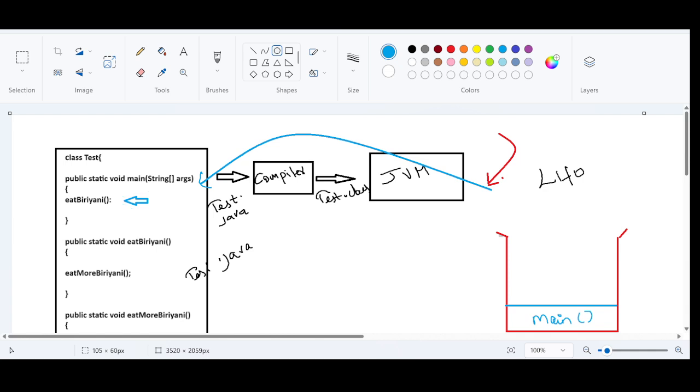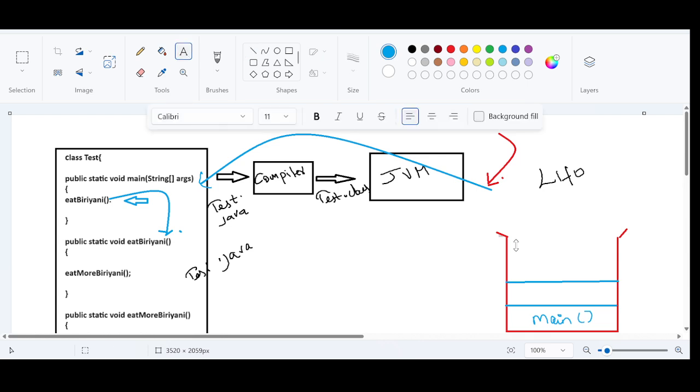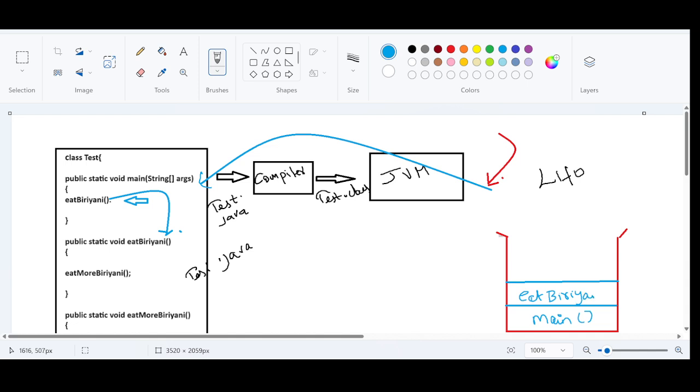The first instruction is again what? Inside the main method, we are calling another method. Another method is the eat biryani method. So the control will go from here to here, right? And again, eat biryani is another method, isn't it? This eat biryani method will be saved in this stack, right? It is going to save the eat biryani method. So the control will go inside the eat biryani method.